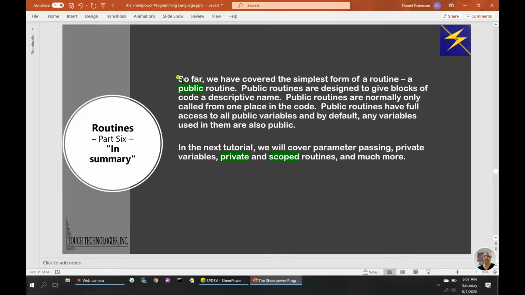So far in this first tutorial on routines, we've covered the simplest form of routine. It's called a public routine. Again, public routines are designed to give blocks of code a descriptive name, and you should only really call these things from one place in your code. If you've made some kind of routine that calculates the geodistance of two points in space, you definitely do not want that to be a public routine, because you're going to be calling it from lots of places in your code. That is not what a public routine should do. Public routines are used to declutter your code.